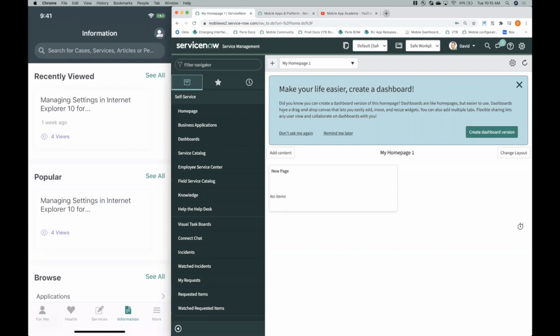It's a single plugin that you can also find on our product docs. But just because we've reviewed that already, we're going to move on. Once you have the Now Mobile plugin already installed, there are three plugins that you'll need to get the new Safe Workplace mobile experience working.